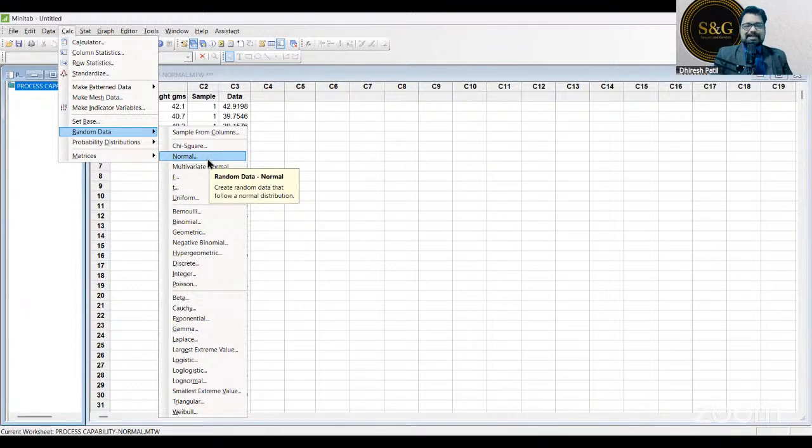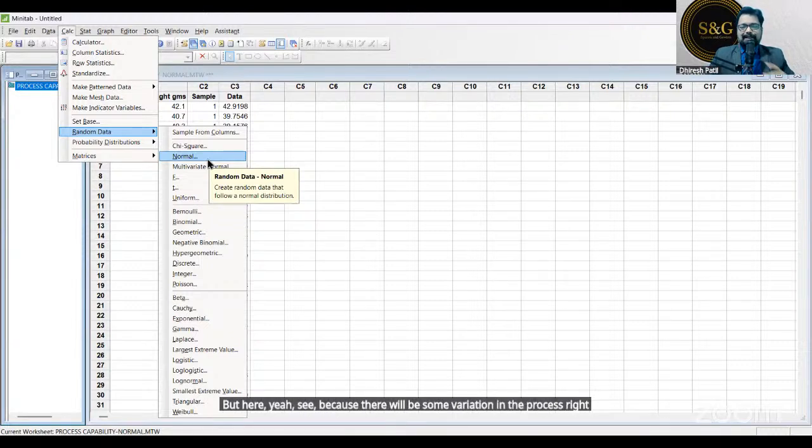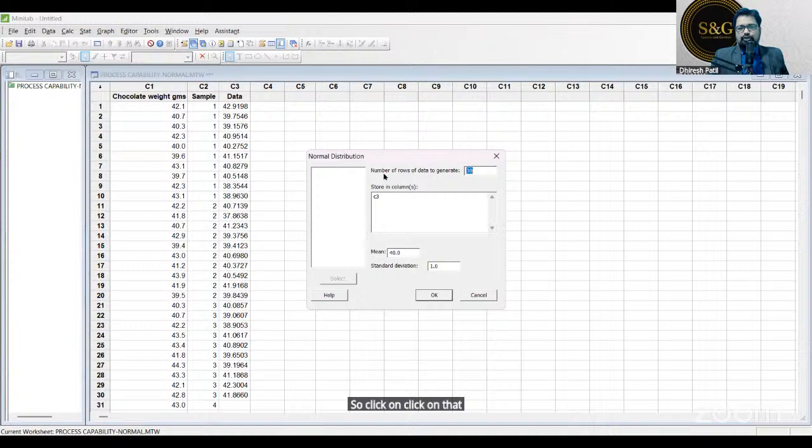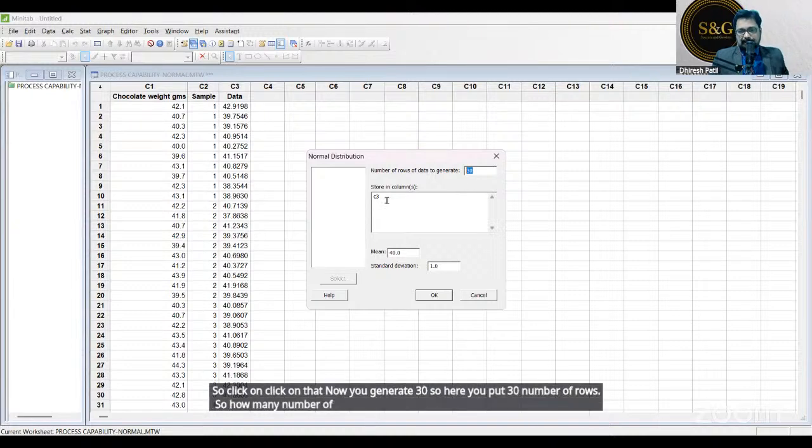Because there will be some variation in the process, right? Okay, done. So click on that. Now you generate 30. So here you put 30 number of rows. How many rows do you want to generate? In the column C3, or if you don't have anything, you can just select the C1 column.